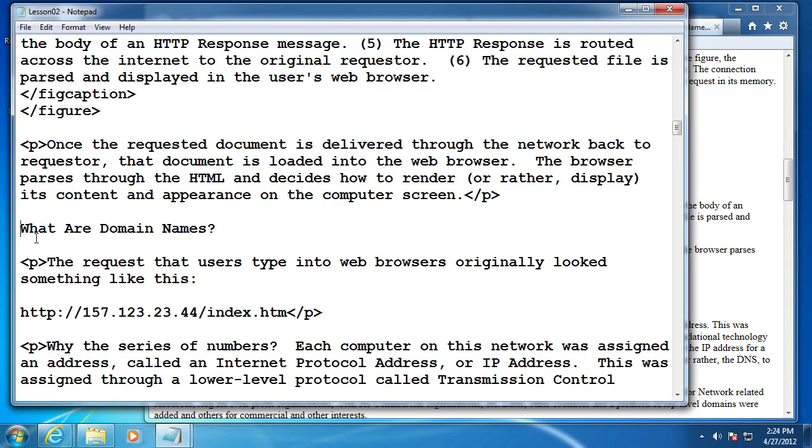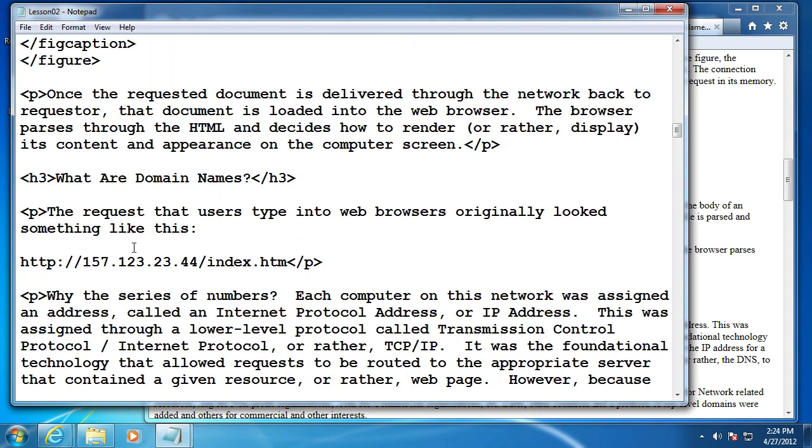All right, what are domain names? I'm going to wrap that in yet another level down in our imaginary outline that we're creating for this document by giving it an H3 heading. So the H3 heading will be used to make it even less prominent than the others.